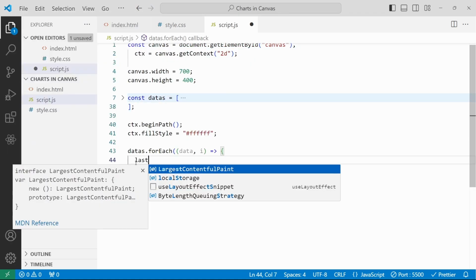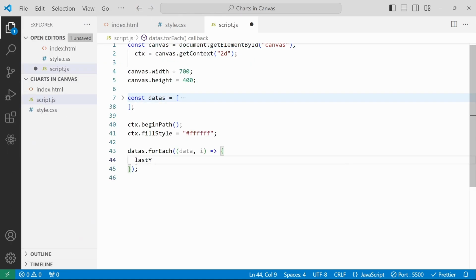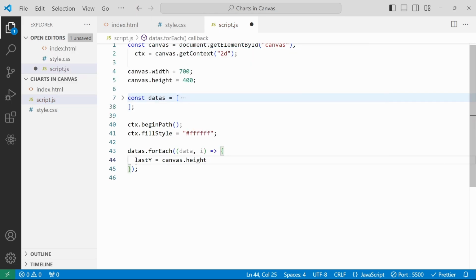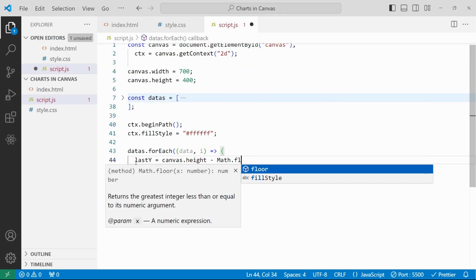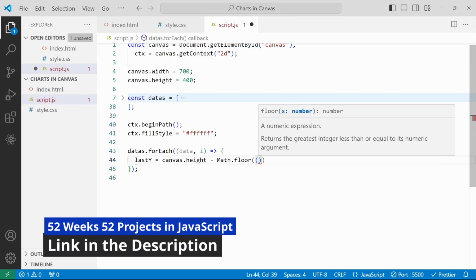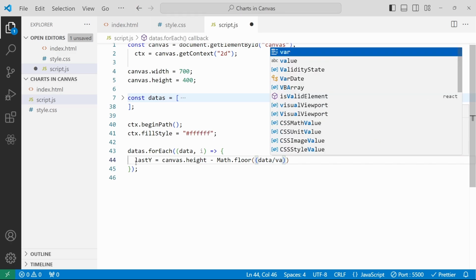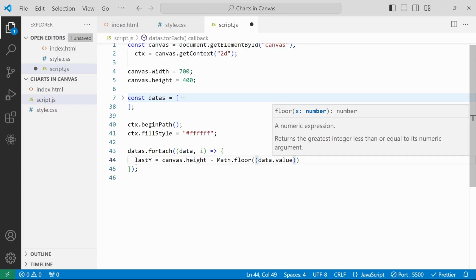So for this, first we need to find the last y. Why? Because the canvas is a two-dimensional array. We can use the x and y axis to draw the values. For that, we can find the last y with the help of canvas height minus Math.floor. We discussed more about this on our playlist, with the help of data.value. This value is coming from that object, and we need to find the maximum value of this.